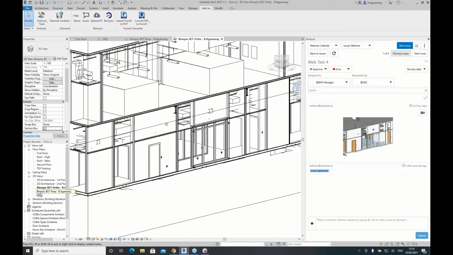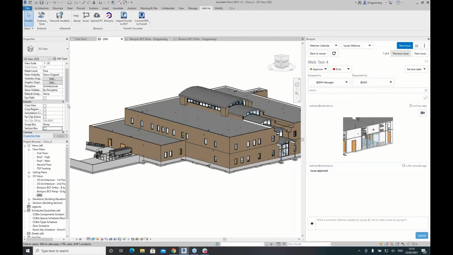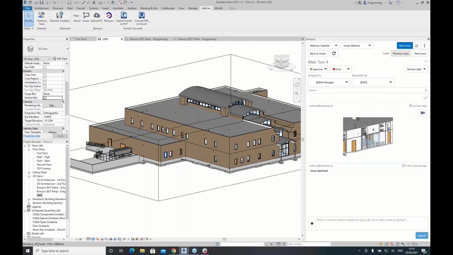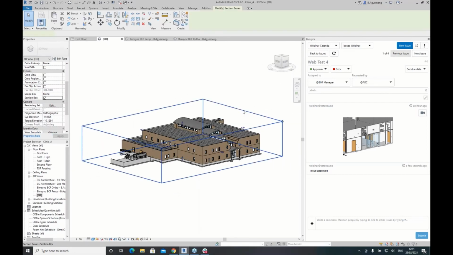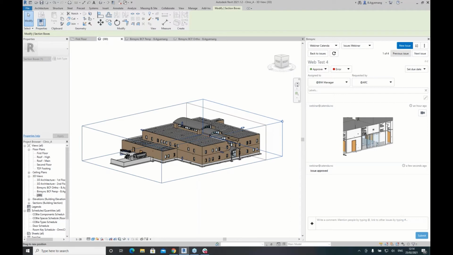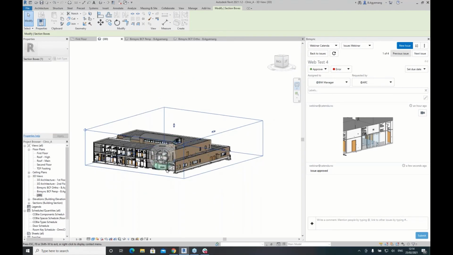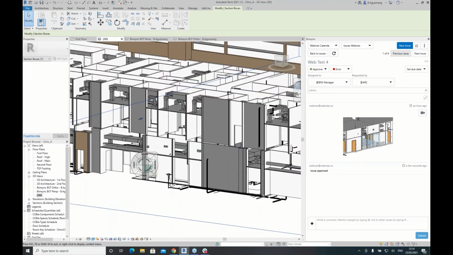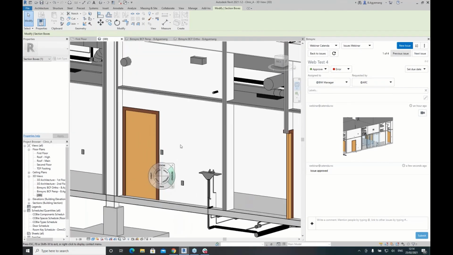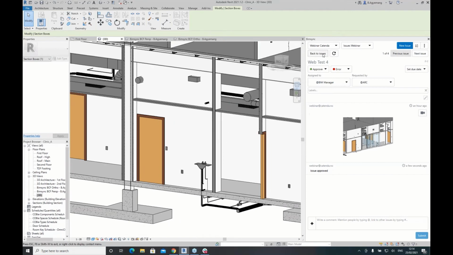What I could also do is I could create an issue in Revit. Let me just add the scope box so that we could just pick some corner. Let me say we come from this side and we rotate the model from the other side. And we just zoom in somewhere here and say, okay, this is what we want to see.